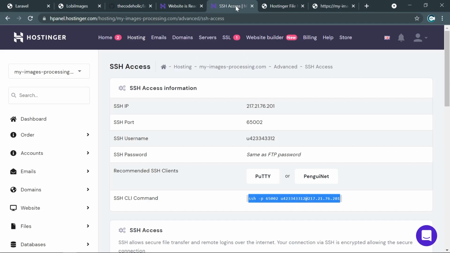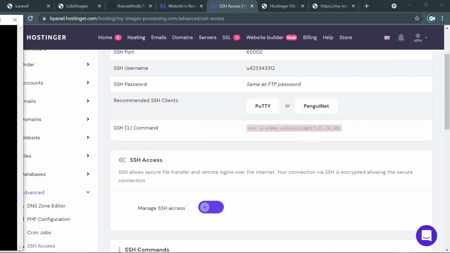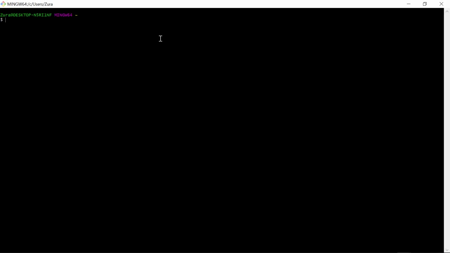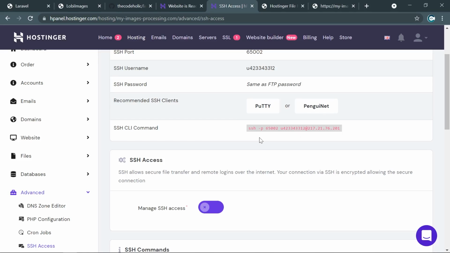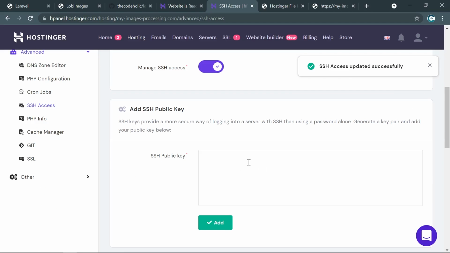Okay, if you are using Git, you probably need to clone the project using SSH. So let's go through SSH access, and I'm going to actually copy this and open my SSH client. So I'm basically using Git and Bash. So that's my SSH client, and when I try to access using SSH, I need to first of all enable SSH access. And when I do that, I have to provide my public key.